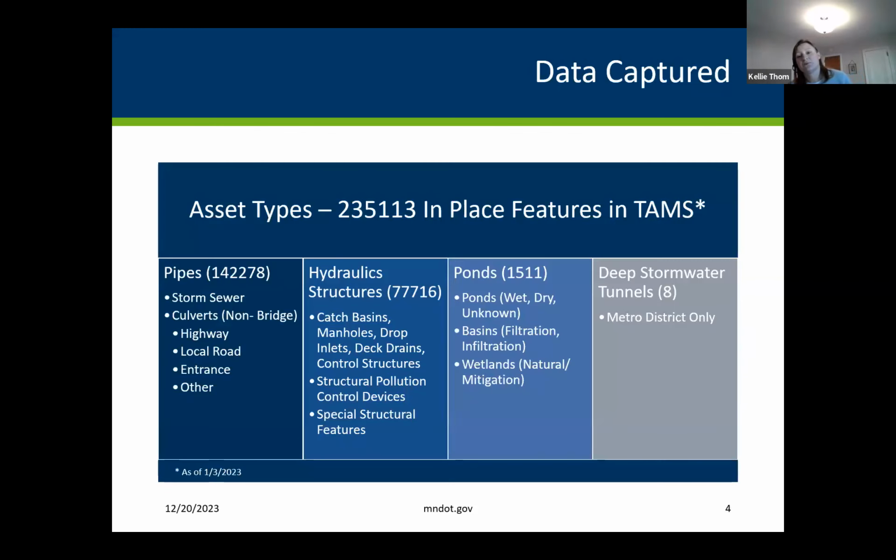TAMS HYDINFRA includes 4 data classes, which consist of a little over 235,000 in-place features. If we break that number down, MnDOT has roughly 143,000 pipes, which include both storm sewer and culverts. Roughly 78,000 structures, including typical storm sewer structures, structural pollution control devices, and special structural features. And about 1,500 ponds, which include ponds, basins, and wetlands.